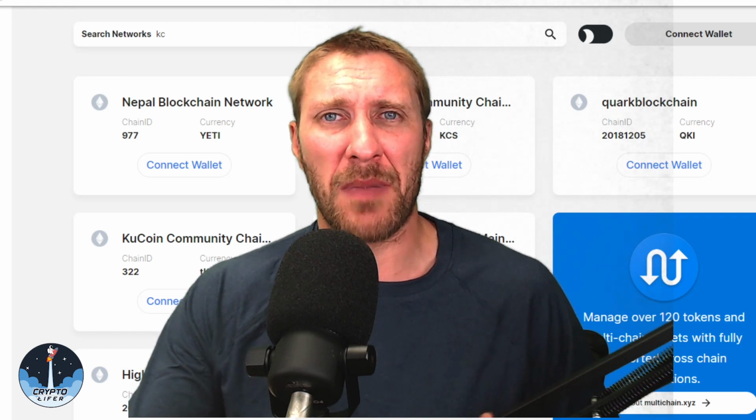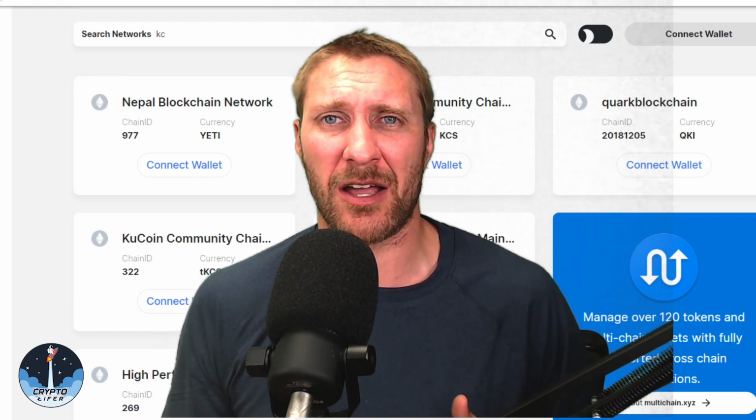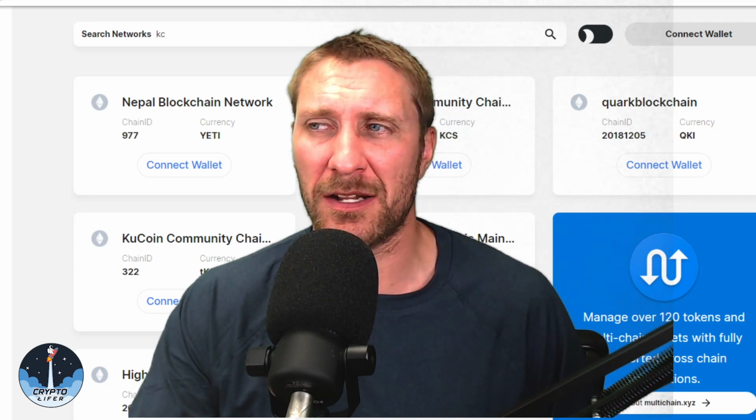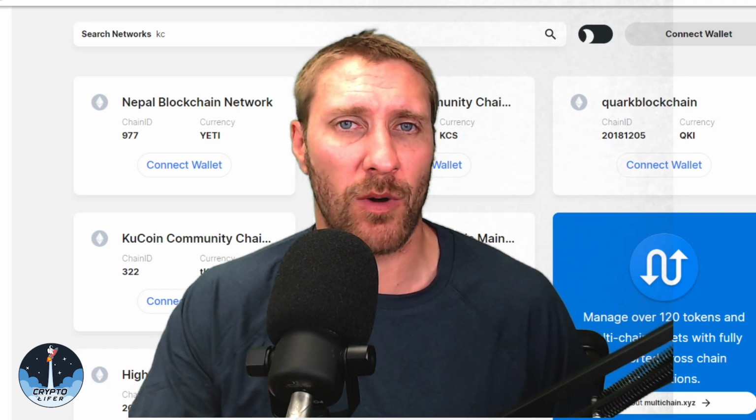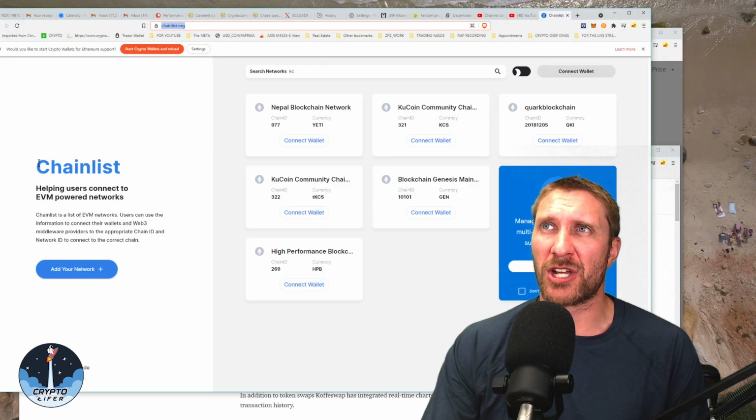You need to add the mainnet to your MetaMask wallet. If you don't have MetaMask, go to metamask.io. You can download it, and you can also pin it to your browser up in here, and that way you'll have the extension. It'll be right here up in the right-hand corner. Now you see Chainlist, chainlist.org, that's right.